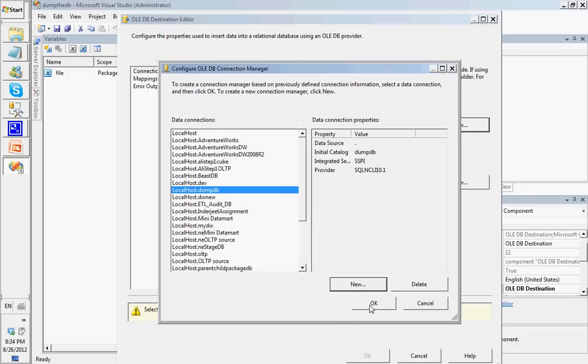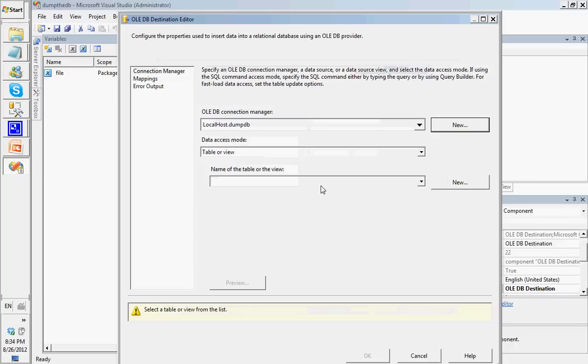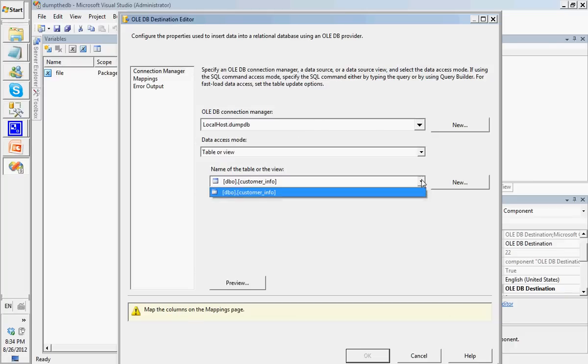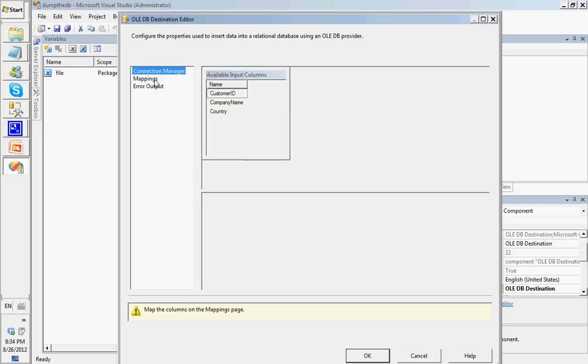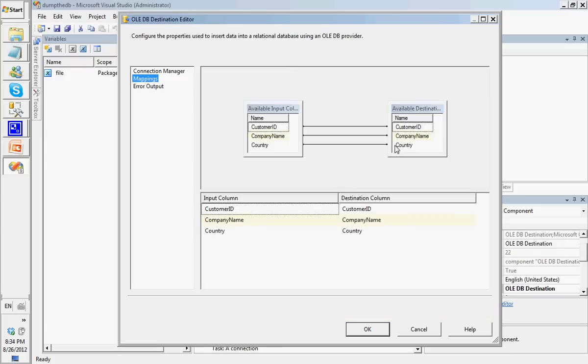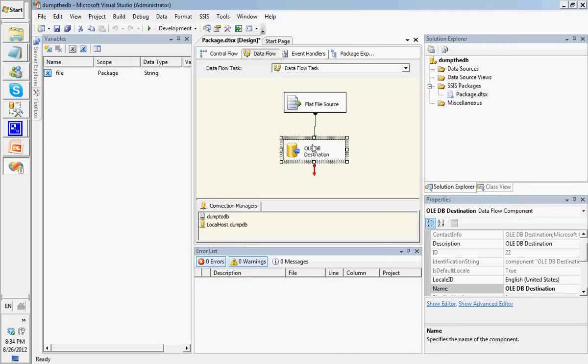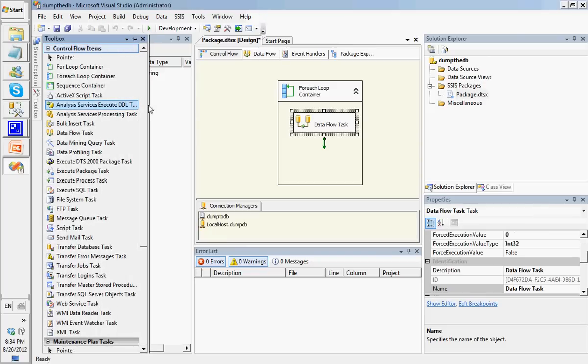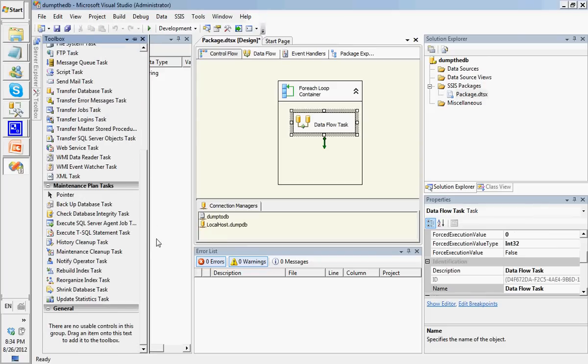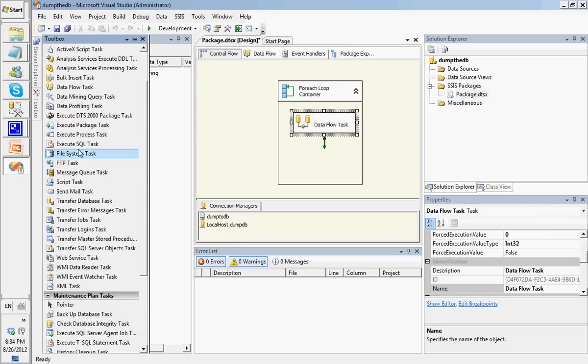And so then I have my connection that I want to use. Now I'm going to select the table I want to dump into, which is customer_info. And that is done. Now I click on mappings to make sure everything's mapping correctly, and it is perfect. I go to OK. So now I'm going to go to my control flow, and I'm going to add another task. And this task will be a file system task, and that is right here.